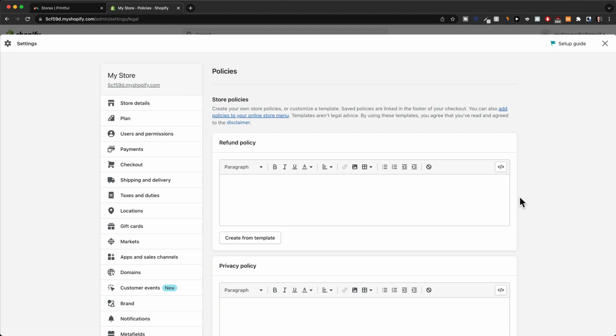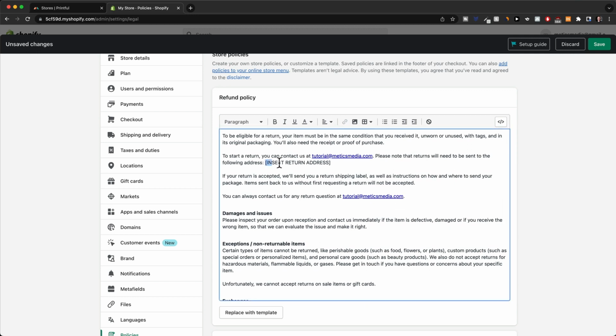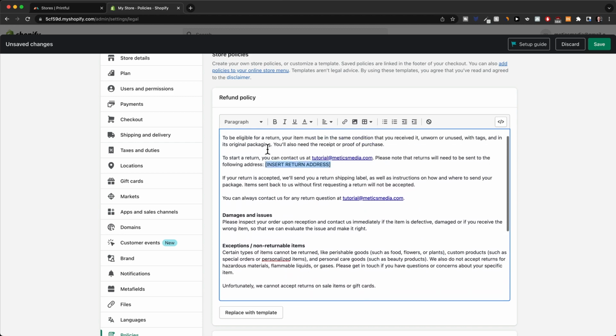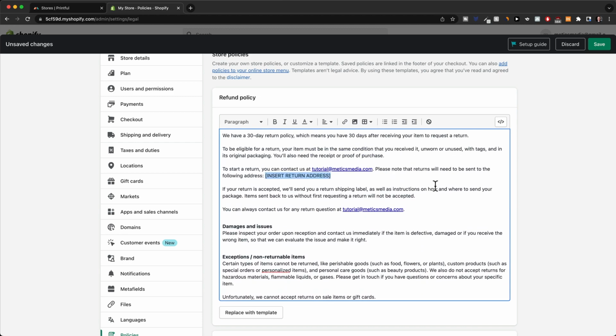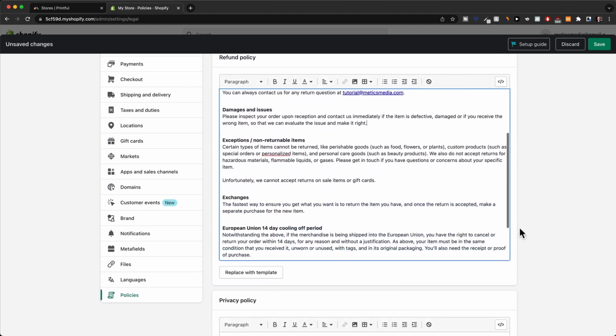Now with Shopify, it's quite easy to create those pages. We can just click on create from template. Then you can see a template that you can use to create your refund policy with. Now I do have to look at some of these brackets here and change that information to what is applicable to you. But this will be a good starting point for your refund policy. I do recommend to read through it to make sure it's valid for your store as well. But that way you can just create these pages really quick.